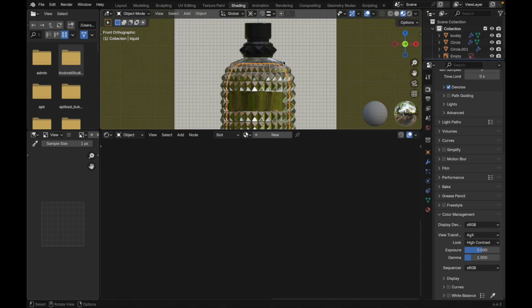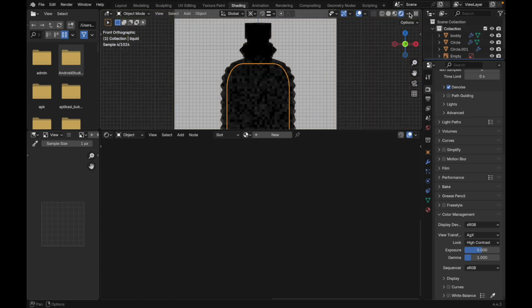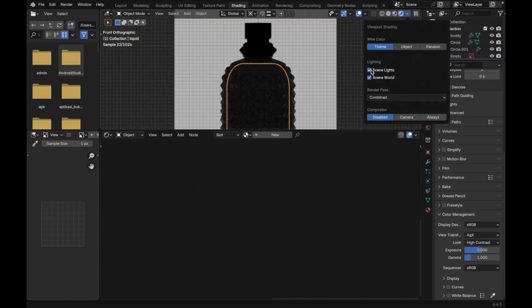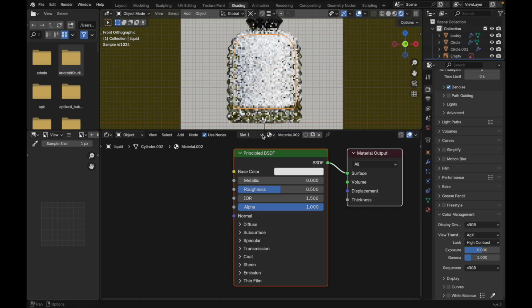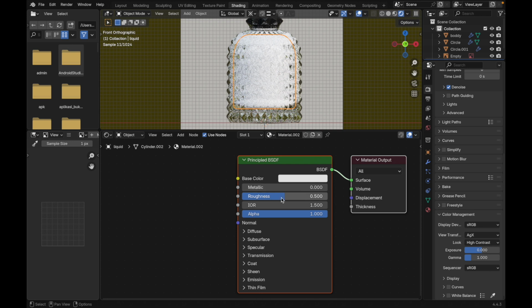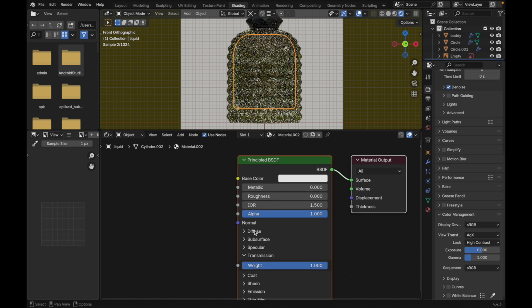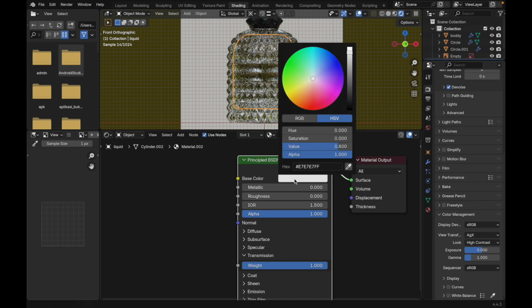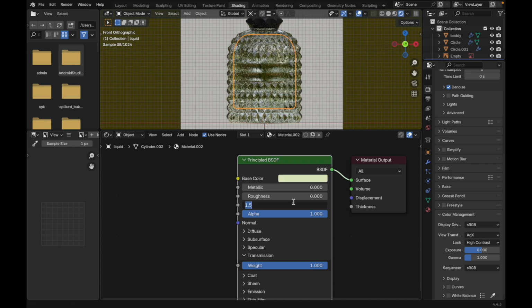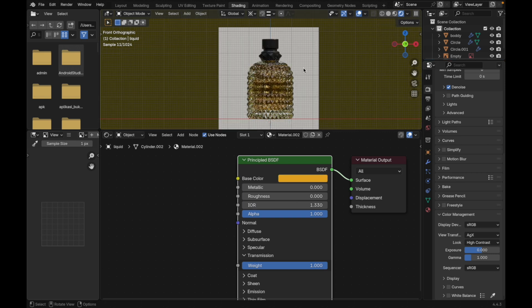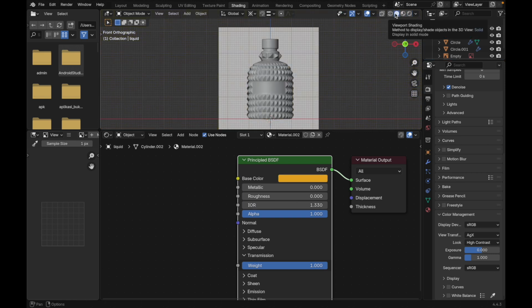For the liquid, let me change to the render preview. Then disable the scene light and the scene world, new material. Let's just turn down the roughness. Transmission, make it 1. Then let's change the color to any color you want. Change IOR to 1.33. Then for the label, let me change to the solid view.